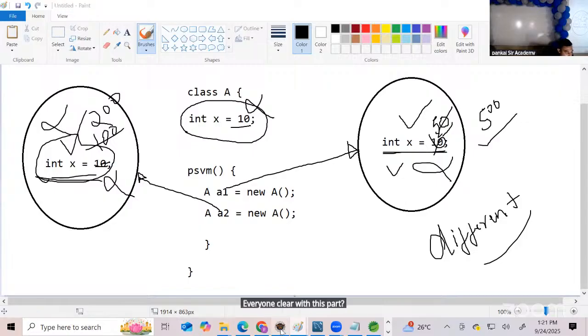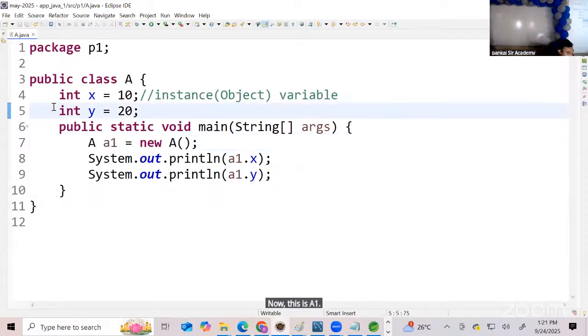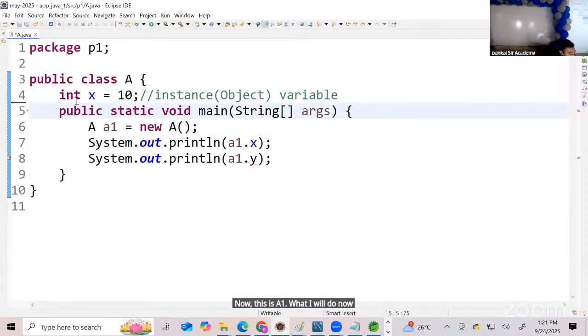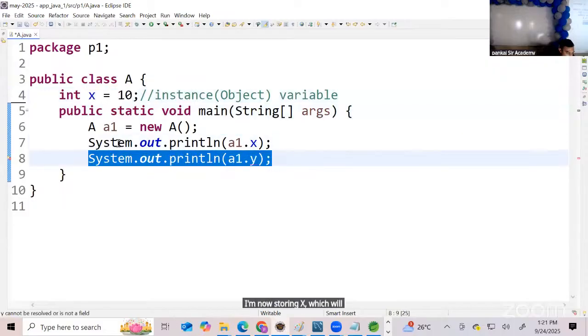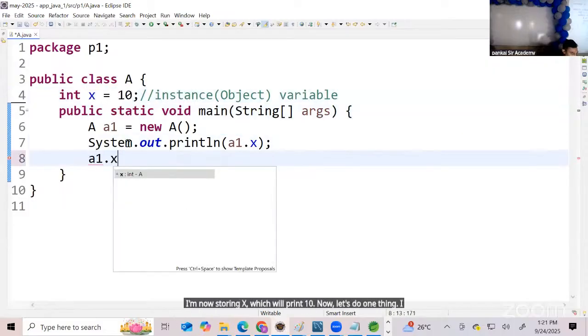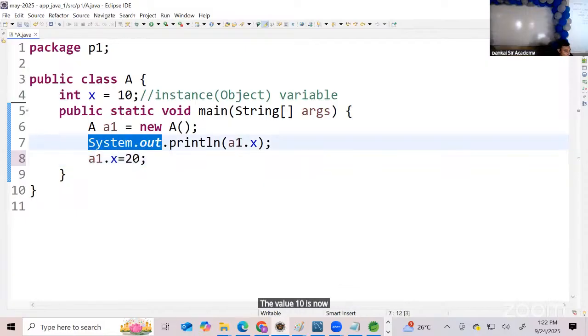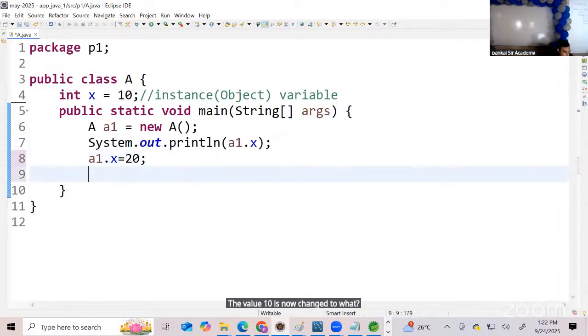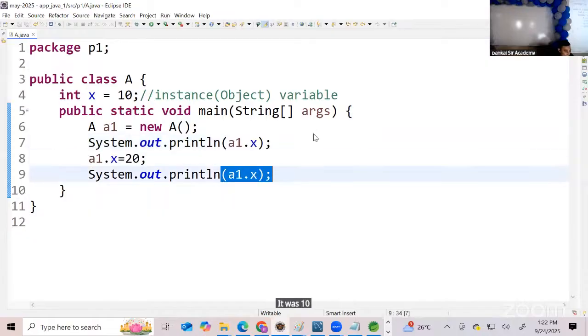Observe. Let's go back. Now, this is A1. Inside A1, I am now storing X, which will print 10. Now, let's do one thing. I'll go to A1.X and change it to 20. I'm changing the value in which object? A1. In A1, the value 10 is now changed to 20. You can print and see. It was 10. After changing, what is A1 printing?